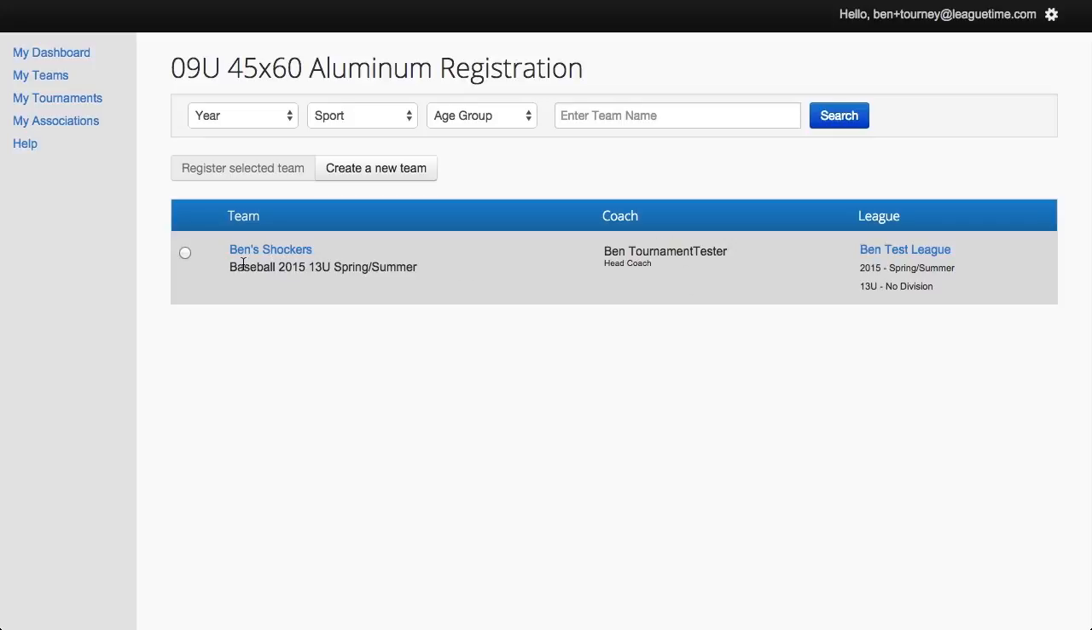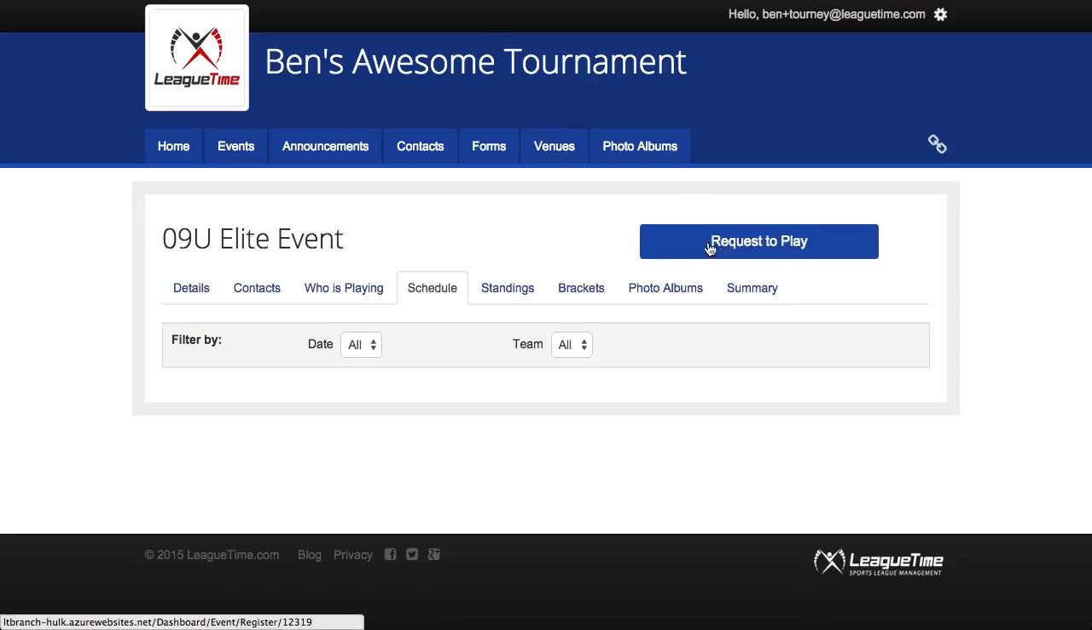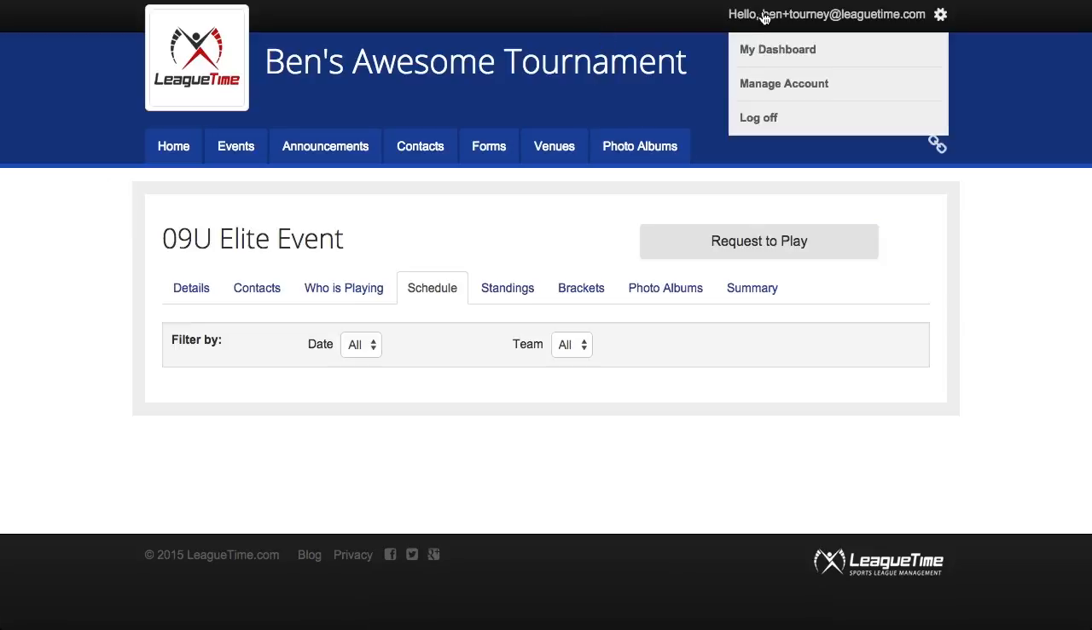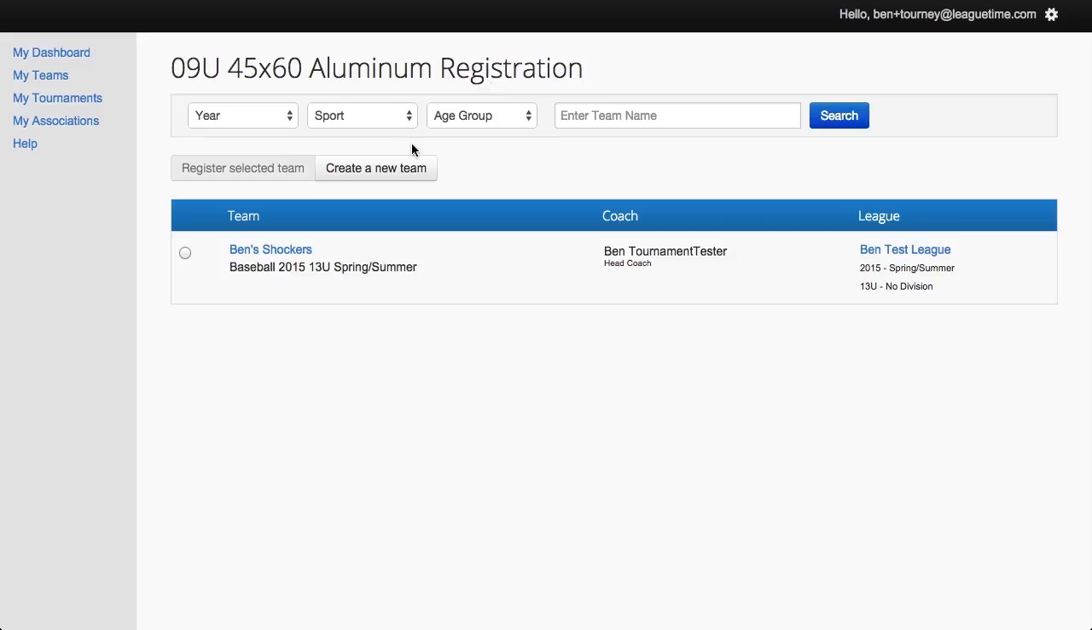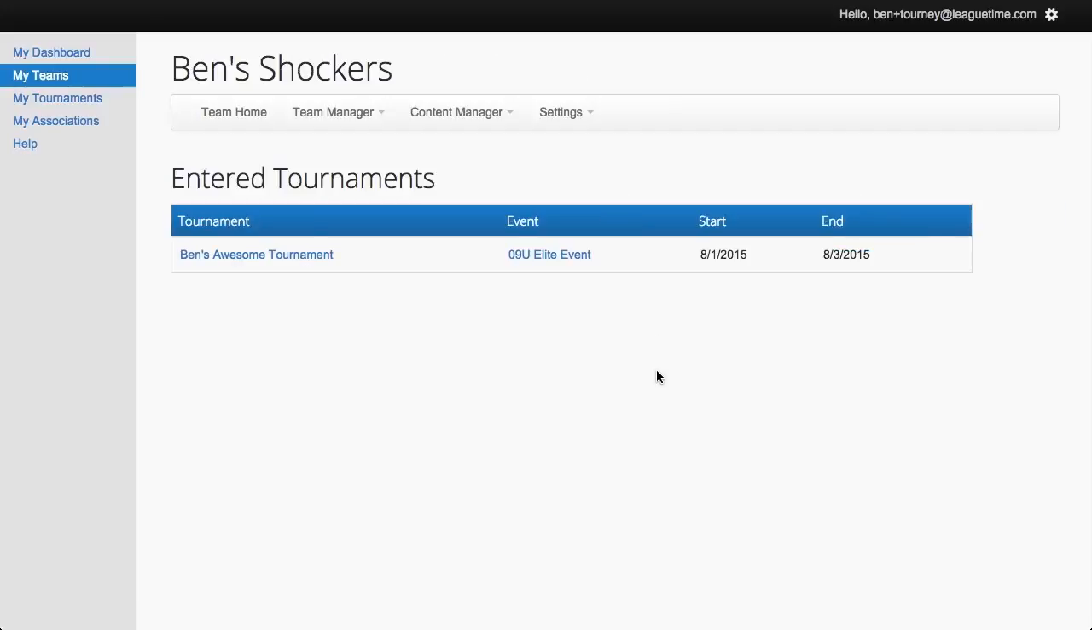And so if one of your coaches comes to this page here and they click on that request to play button, as long as they're logged in, it's going to show them the teams that they have already created. And so then they can choose their team and they can say register this selected team. So they can register their own teams for your tournament that they've already created, and maybe they already have a league for their team and they already have players on their team and they've added all that information into their website.